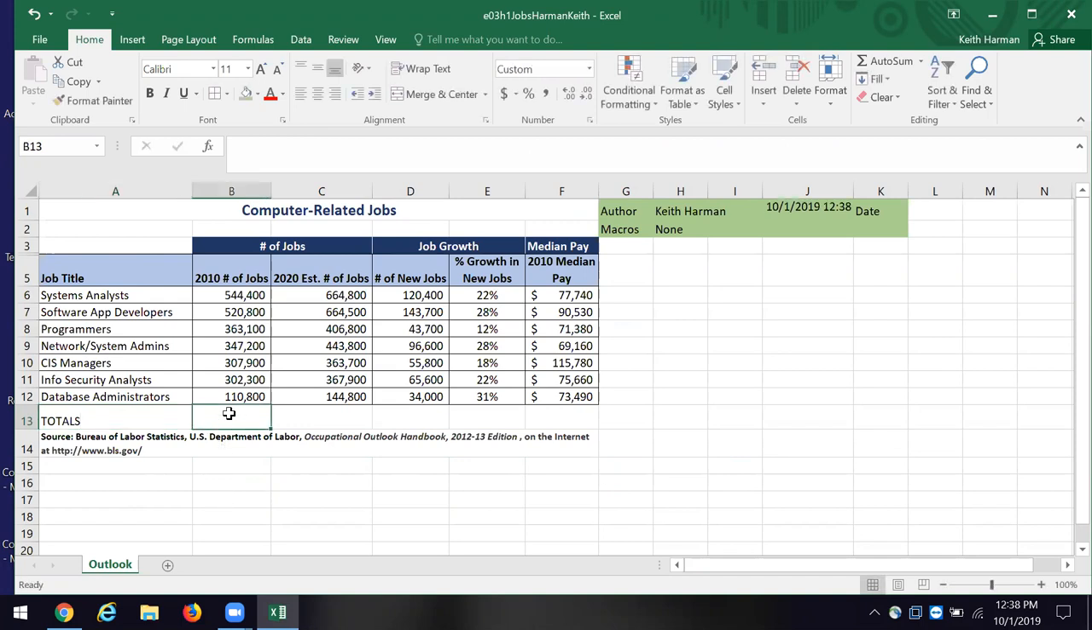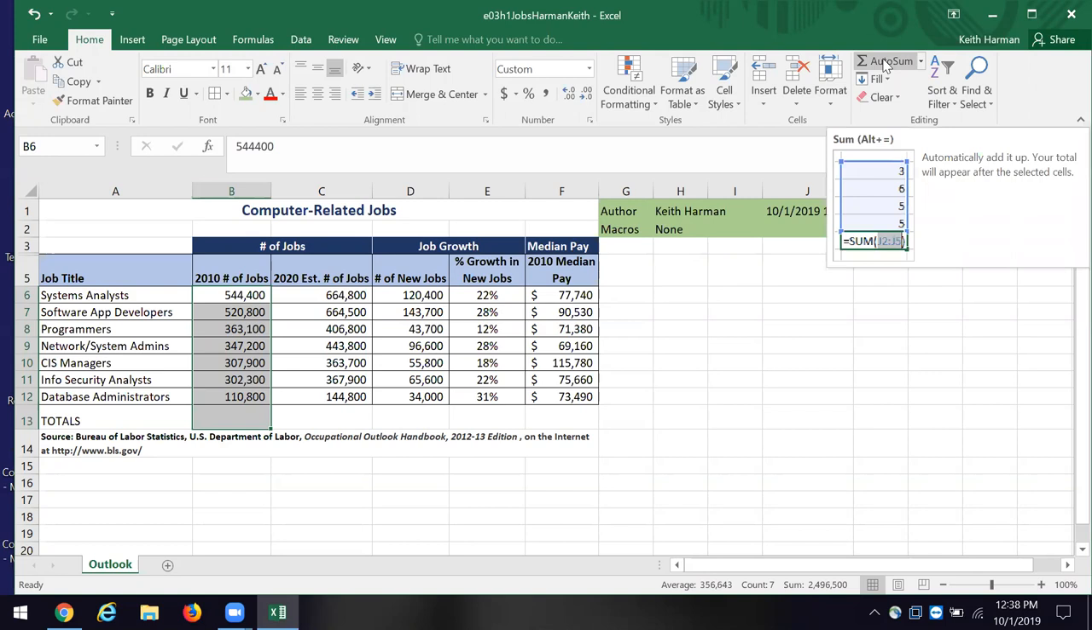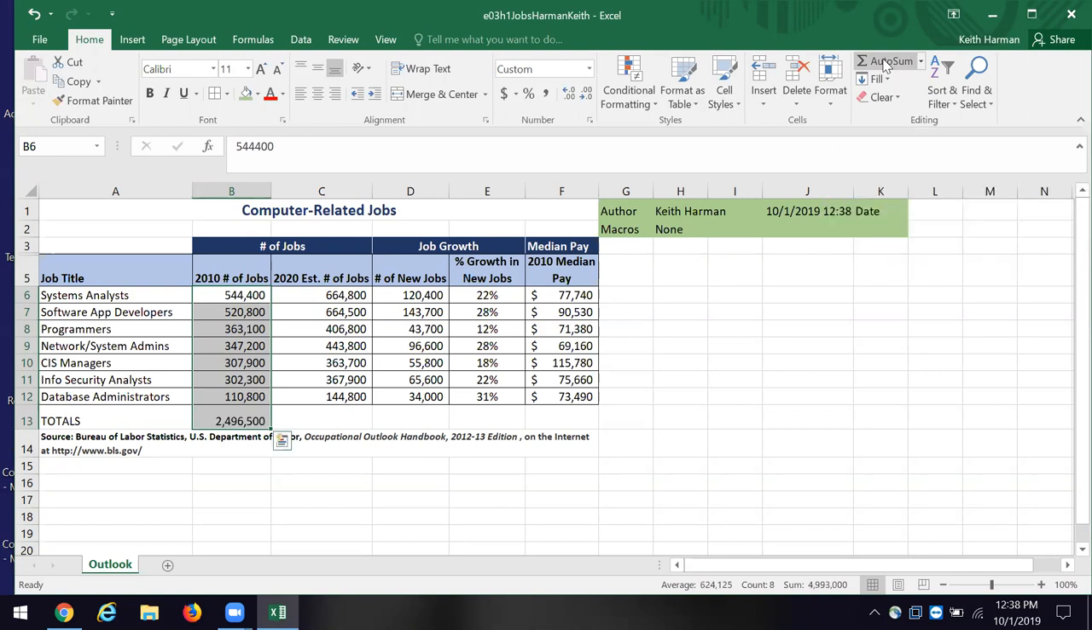Okay. And now I'm ready, if I want to simply use the sum function to get the number of new jobs for 2010. So I'm going to put my cursor on 6, and I'm going to scroll all the way down to the totals. And then I'm going to look up on the far right side. I'm on the home tab. On the far right side, I'll see auto sum, boom. Got it?